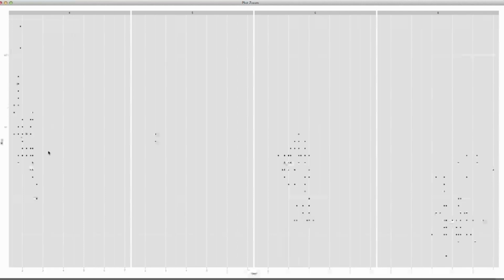So here's all the cars in our data set with 4-cylinder engines. Here's all the cars with 6-cylinder engines, and here's all the cars with 8-cylinder engines. And believe it or not, there's some cars in this data set that actually had 5 cylinders. I think they were Volkswagens. So this is what faceting does. It splits your graph into separate facets of the data.